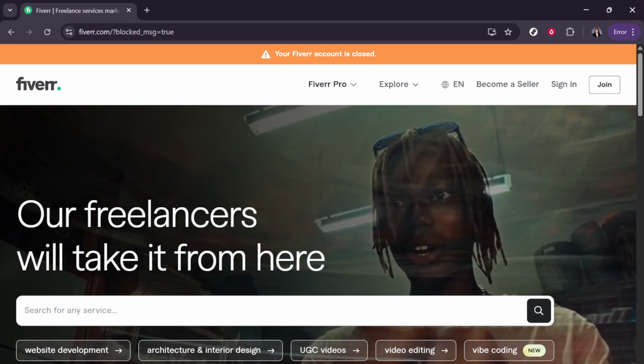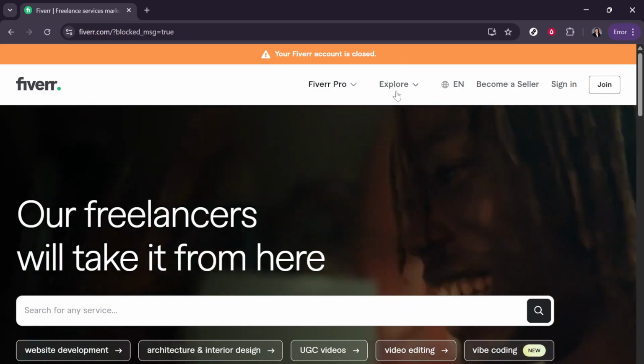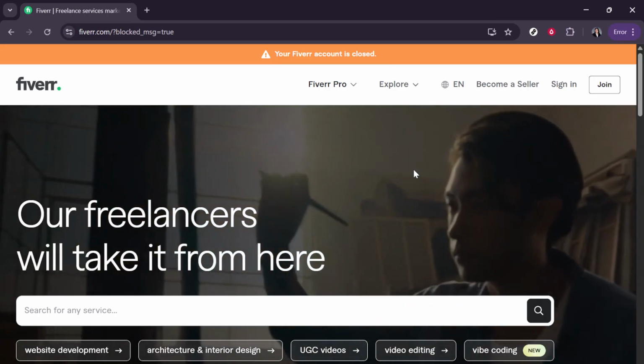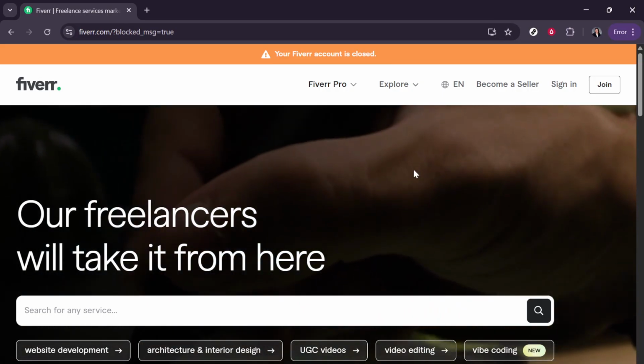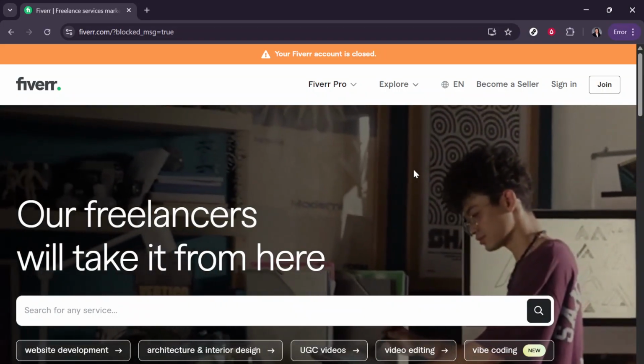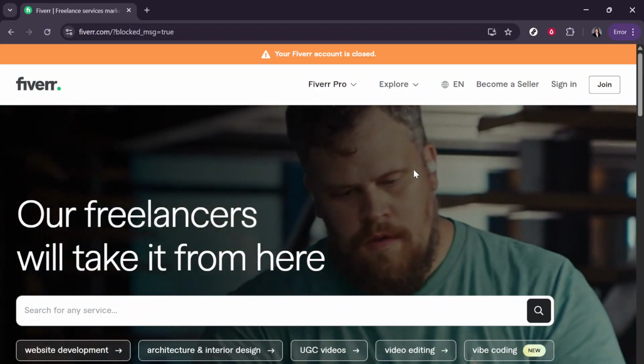And there you have it. By following these straightforward steps, you should have successfully deactivated your Fiverr account. Remember, if you change your mind in the future, you might need to go through a reactivation process or create a new account depending on Fiverr's policies.